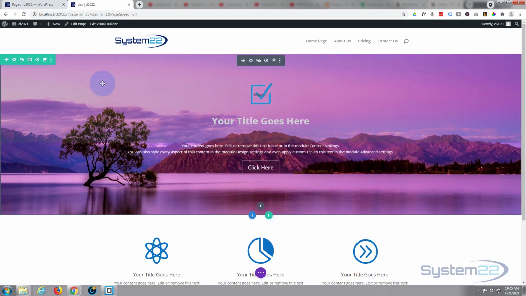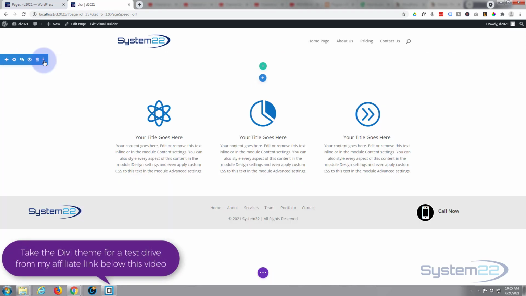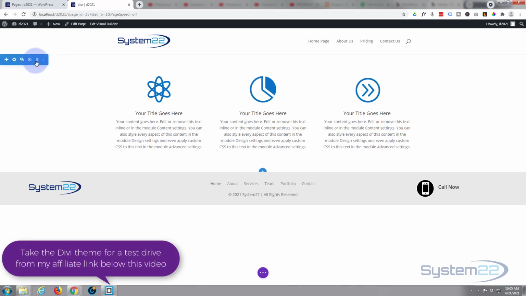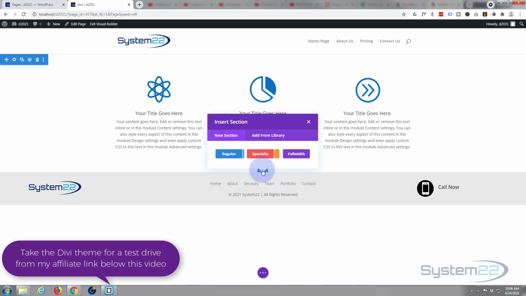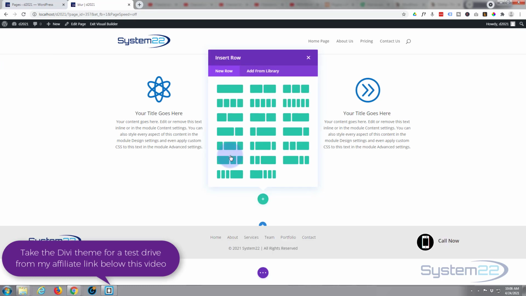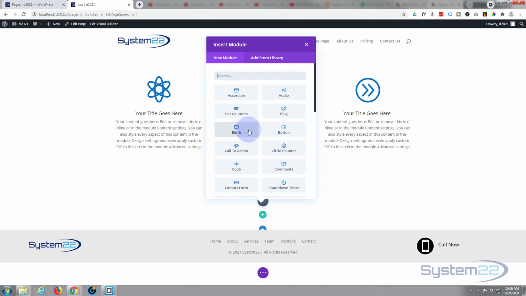Okay, let's go down. I'm just going to delete the row in the section we've got here, and we'll start from scratch. I'm going to create a new section, a little blue button for a section. I'm going to make it a regular section, and I'm going to give it one column, one row inside. Now, first module I'm going to use is a blurb module, purely so I can use the icon from it. So I'm going to hit the blurb module right there.